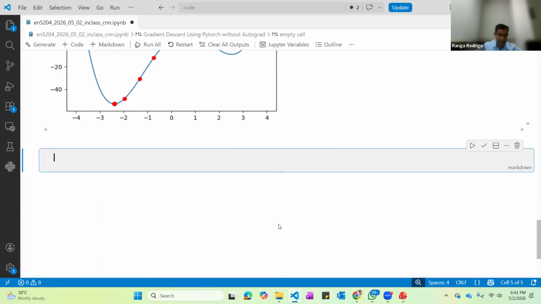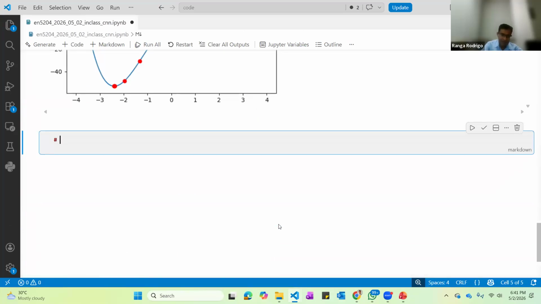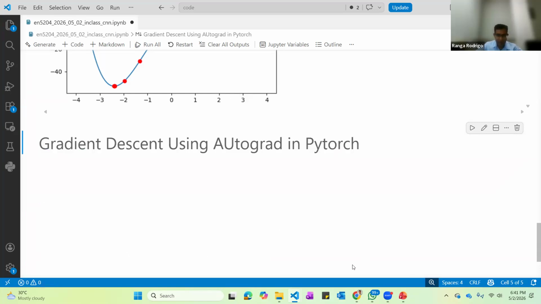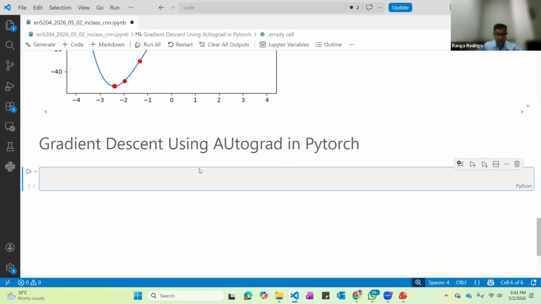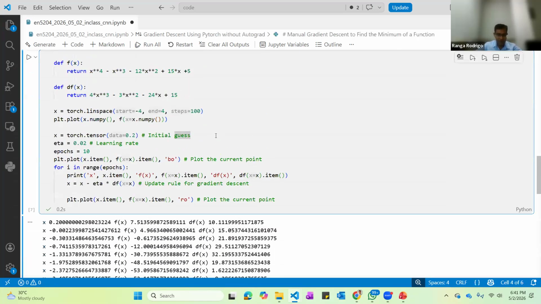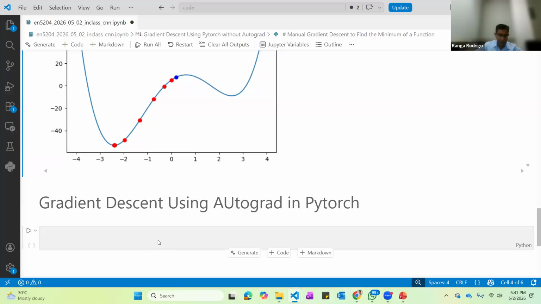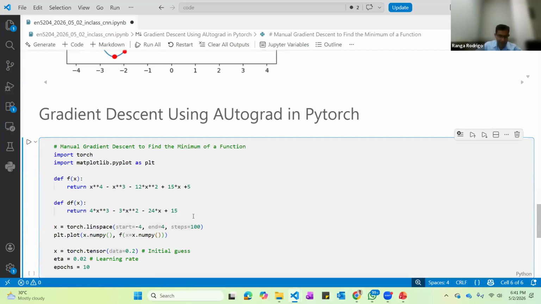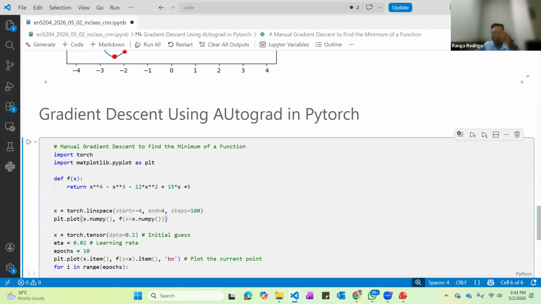So here I'm going to do gradient descent using autograd in PyTorch. Okay, now you will see I'm going to do a very crucial change to the code. I can copy the whole code, that's not a problem. I can copy the whole code and I will not have this. df is no longer there.